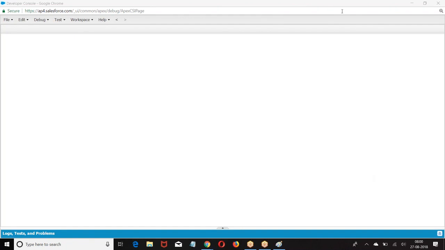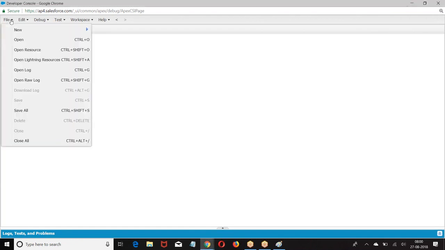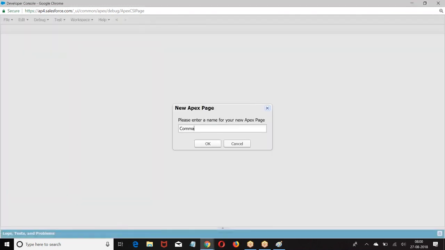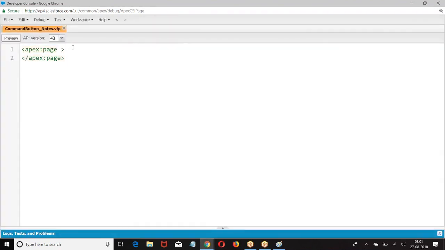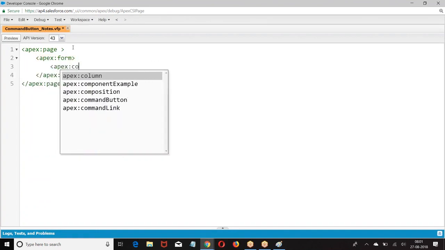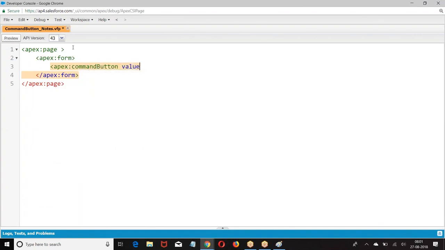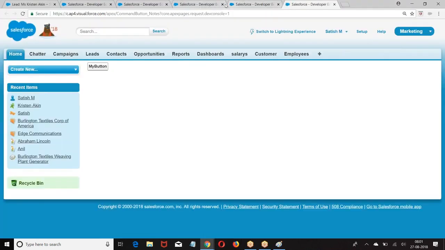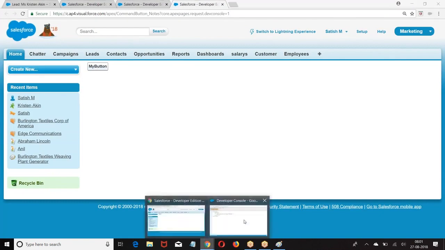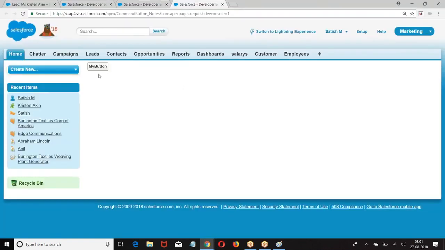Okay. Now let us see apex form, apex command button. Value. What is value? The label that should be printed on the button. When you create a button, some label will be displayed. The label that should be displayed on the button is value. So I give value to my button, and you're getting the label.